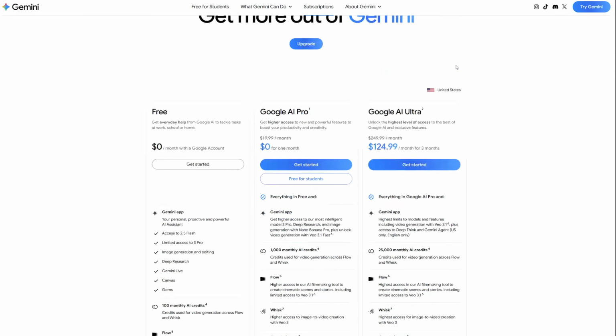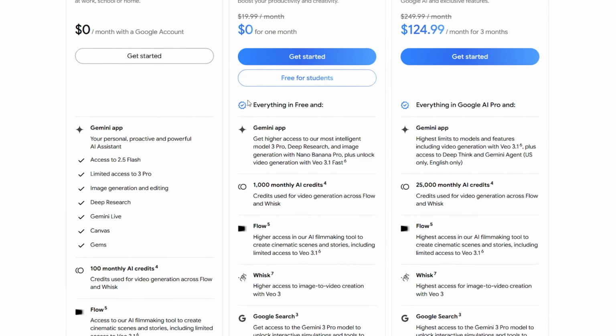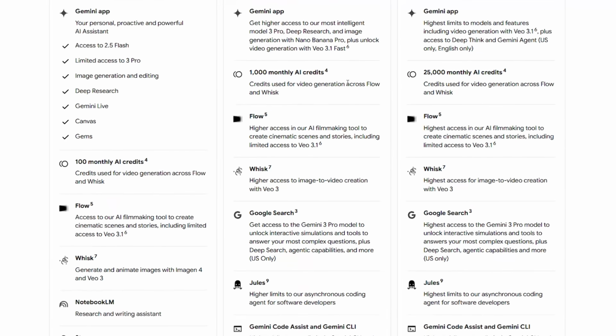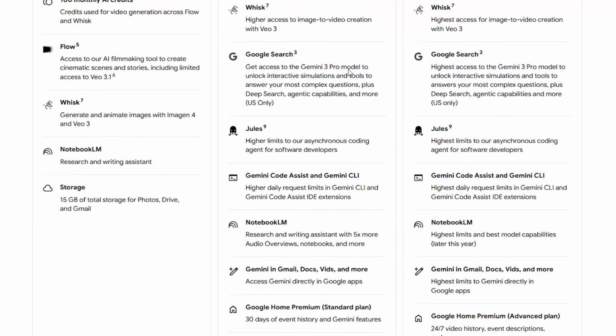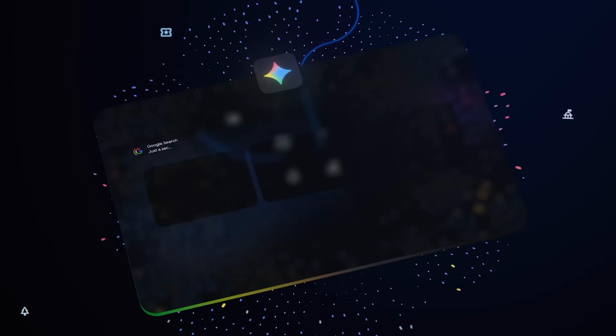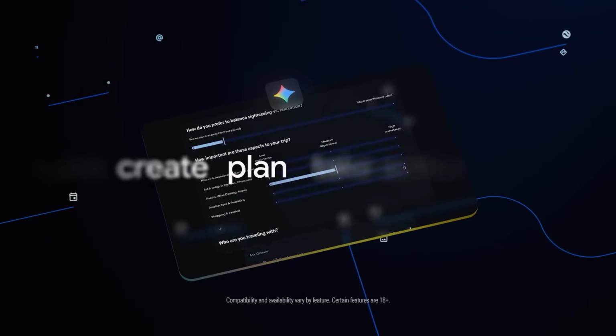Gemini Advanced costs $20 a month. You get access to the Gemini 3 Pro model, priority to new features, deep research, and a 2 million token context window. That's about 1,500 pages of text in a single conversation. If you work with large data sets, long documents, or need research automation, Pro pays for itself.